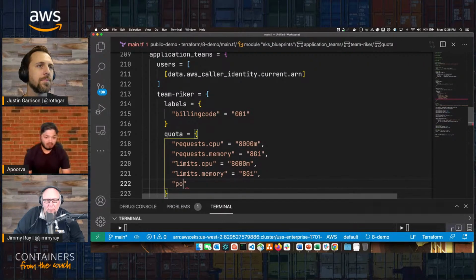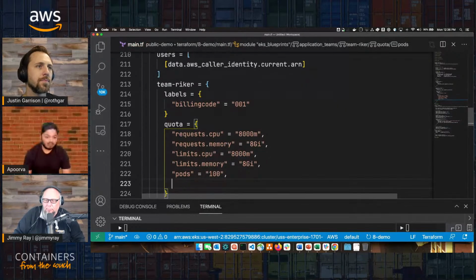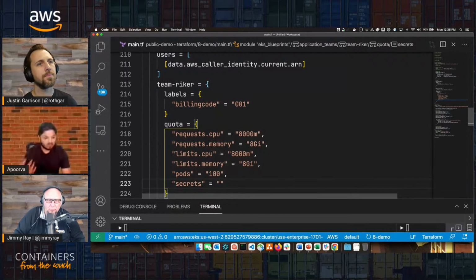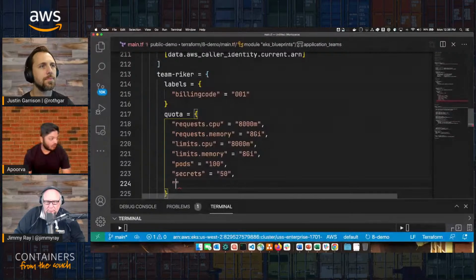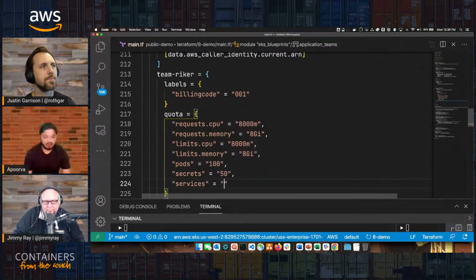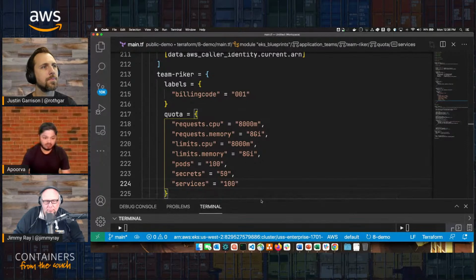And then pods 100. And so again, these are quotas. So you can imagine, in a large cluster where lots of teams are running, you want to be able to restrict them through quotas. And so we provide a way for you to be able to do that by defining this quota config. These are just an arbitrary set of values. You can map these to whatever values you want to provide for your teams.